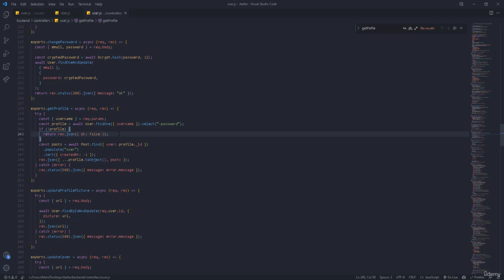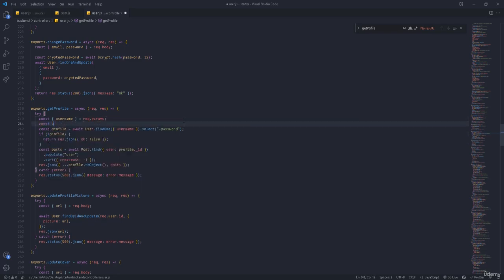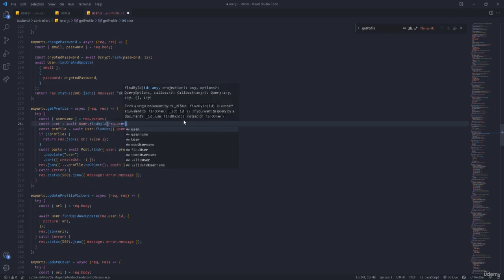Okay, so let's do that. Right here I want to get the user, so let's call this user. I'm going to use await, then User.findById, and we're going to use the request.user.id to get the user. Okay, and we're going to define an object.